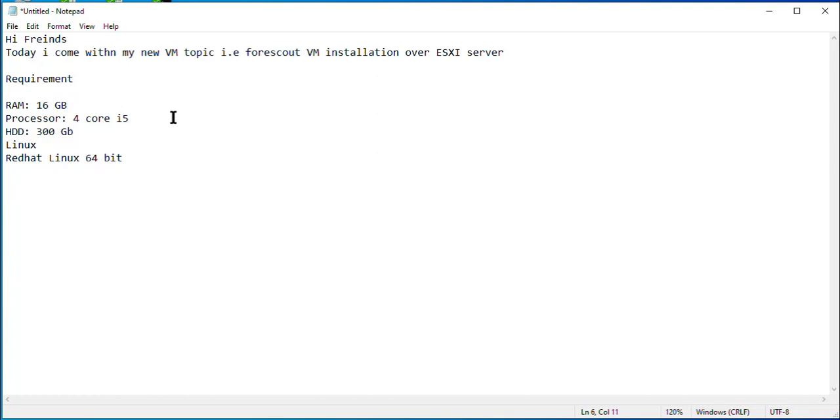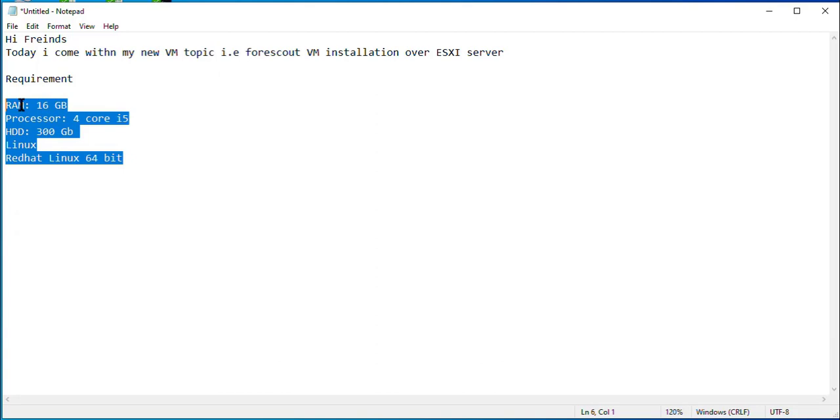GB which is recommended, processor 4 core i5 if you have it is better, hard disk size 300 GB, and the guest operating system is Linux and the version is Red Hat Linux 64-bit. These are the details which you need to install the Forescout VM. Now I'm going to start my installation on my ESXi server. Thank you.